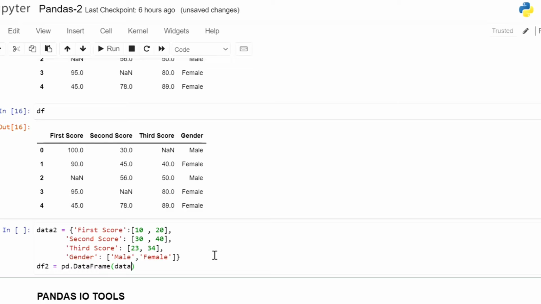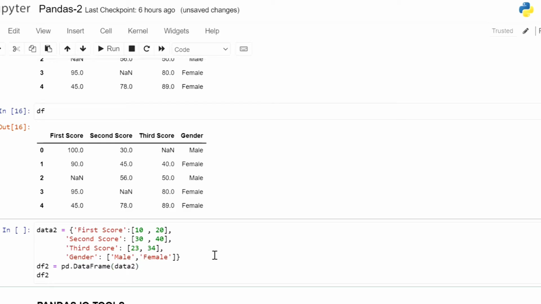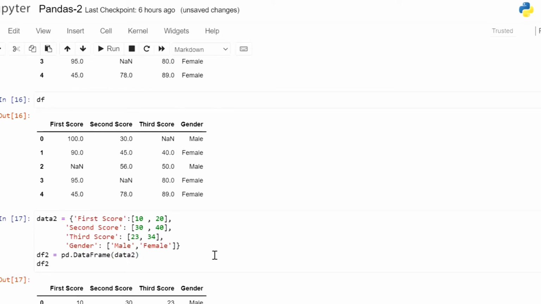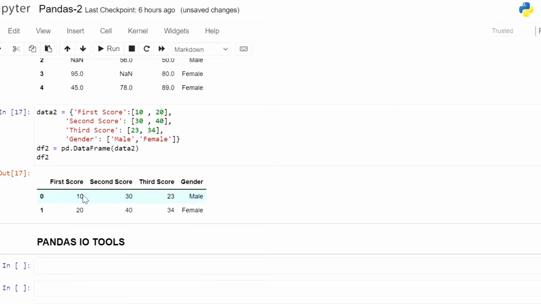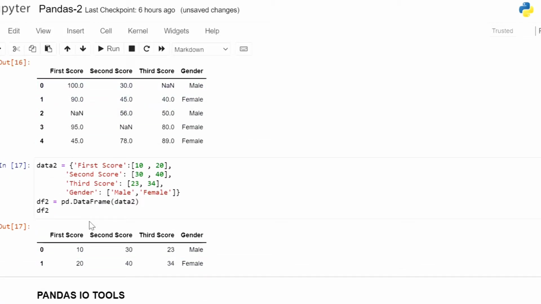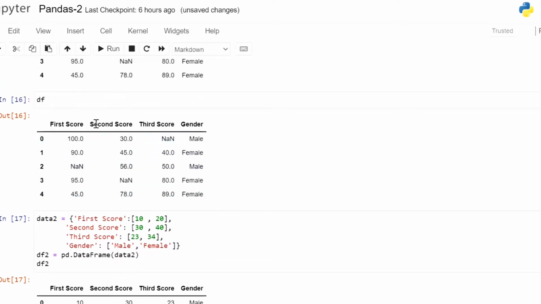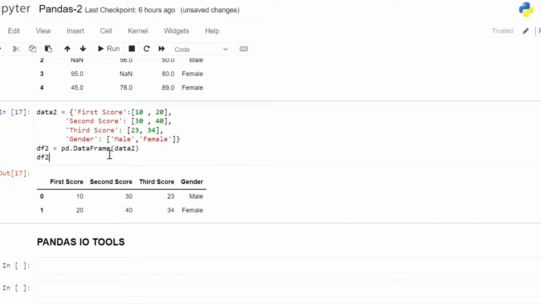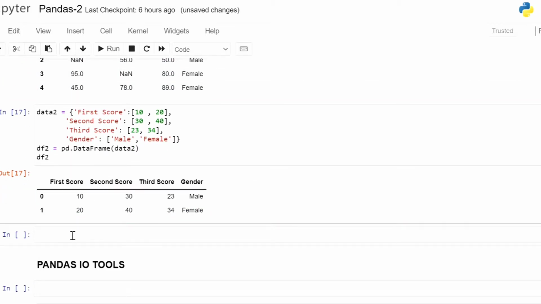We can pass data2 here, and we can see df2 by printing it. So here is how it looks. It also has index 0, 1. Now what if we append this small data frame into the original df data frame? What if we append that? We have already tried it in the previous session.